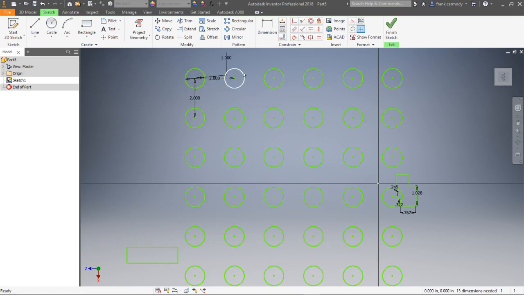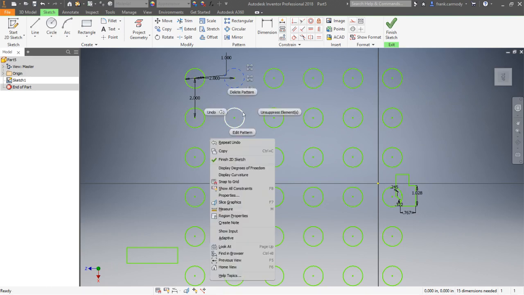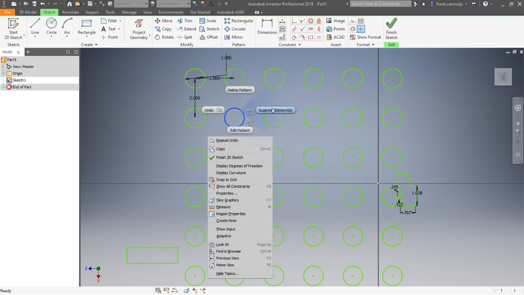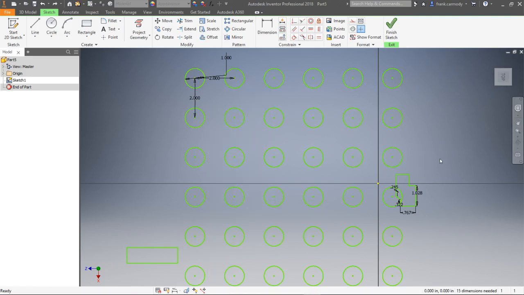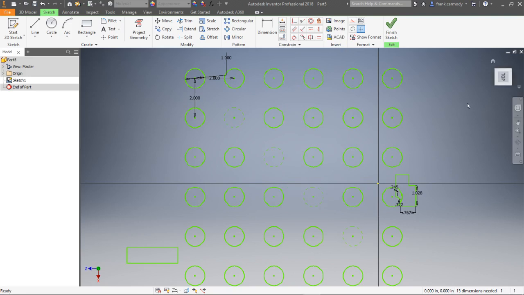The other thing I can do is if I right-click on any one of the circles, I can do Edit Pattern. I can also do what's called Suppress an Element. So I can right-click on here and do Suppress Element, right? So let's say I have a bunch of things that I want to suppress. Let's say I don't want some of the circles inside the pattern. I can select them by control-clicking, right-click, and Suppress Elements. And that way I just don't have them in there. Okay, so that's how we do our pattern.